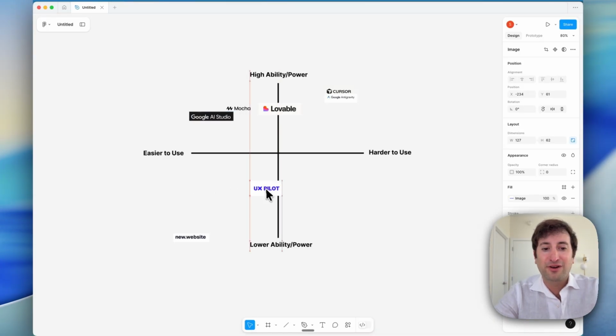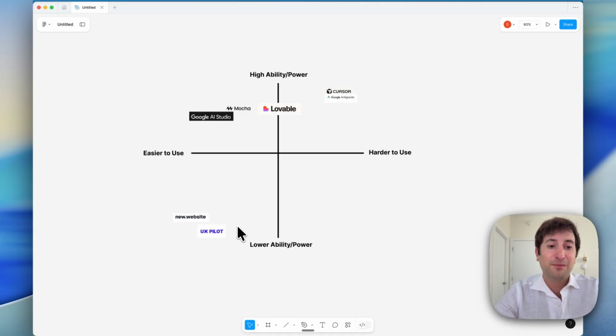put this a little bit lower because of low ability, it's not actually creating websites. It's just a designer. I'm going to actually bump new website up a little bit because I think that it has more ability than a designer. It's actually building out websites. So UX Pilot's going to go down a little bit. And under ease of use, it's going to be a little harder to use than new website. Not too much though, but I'm going to put it down here. But I still think it's worth checking out. So all the tools on here are worth you checking out.